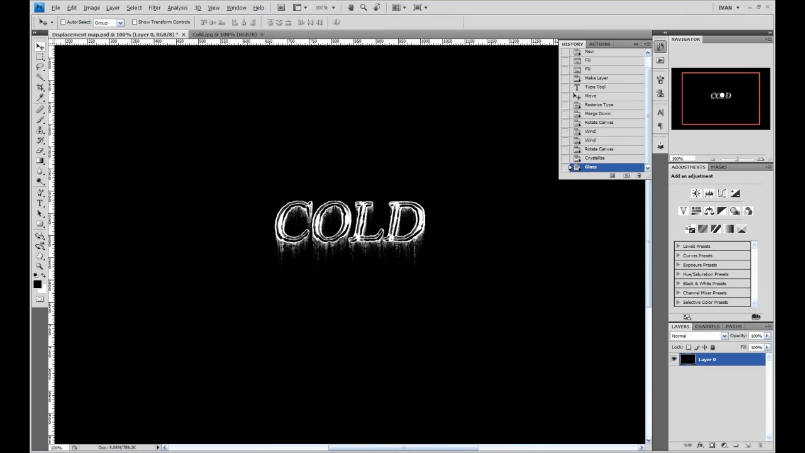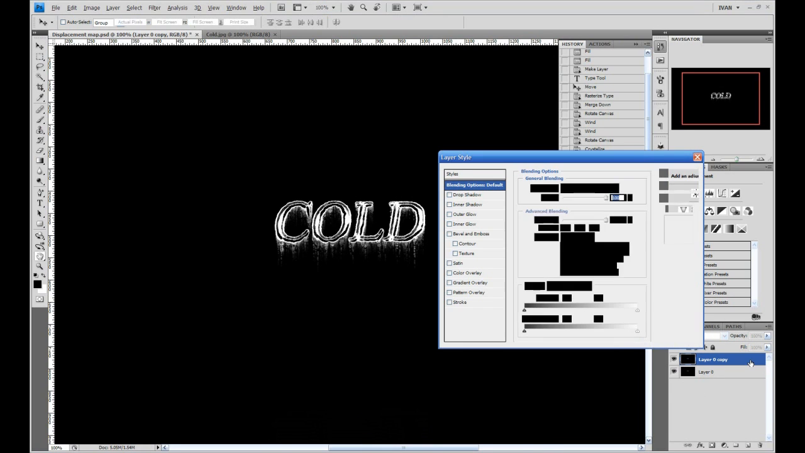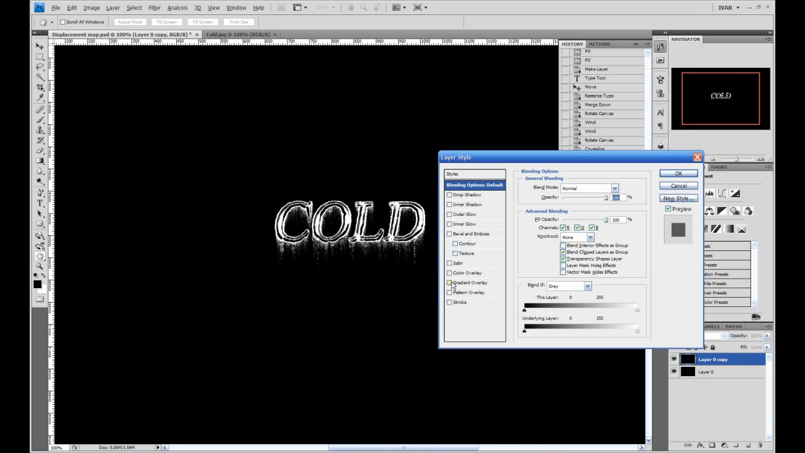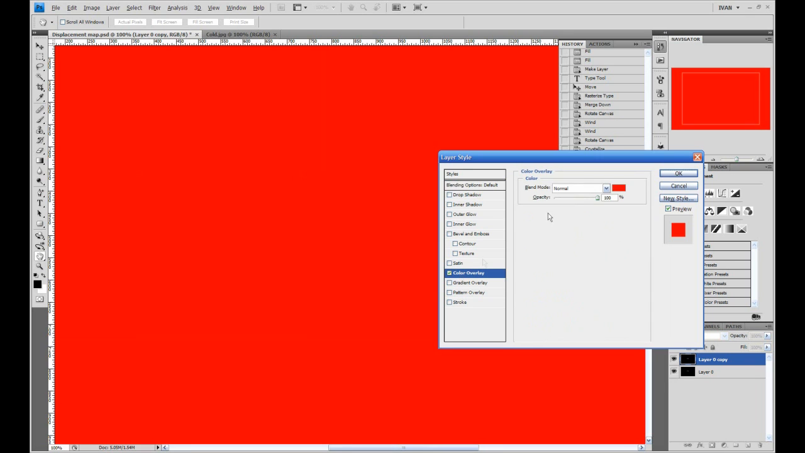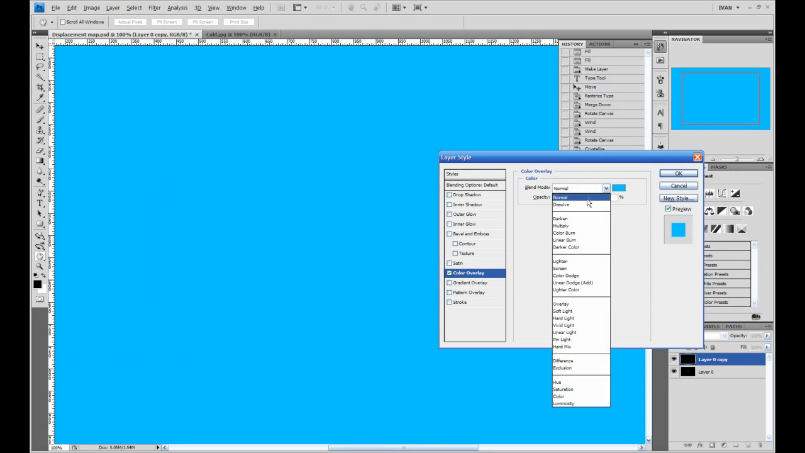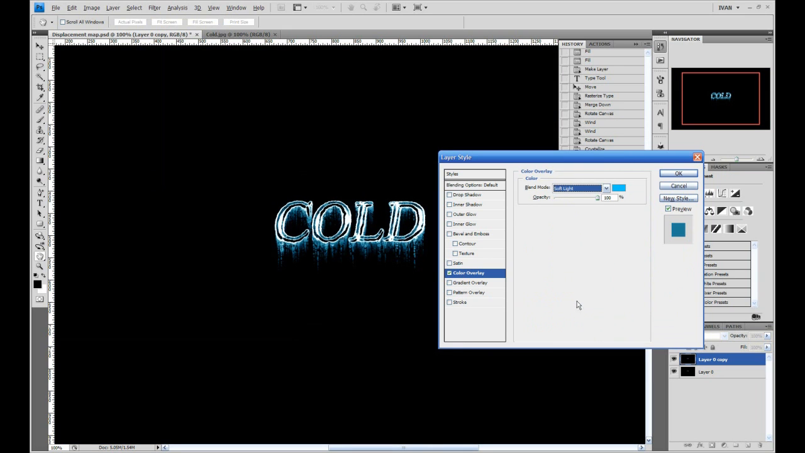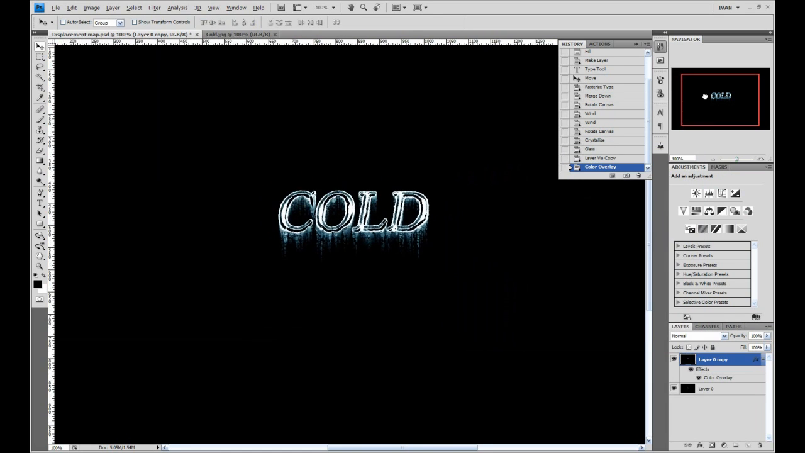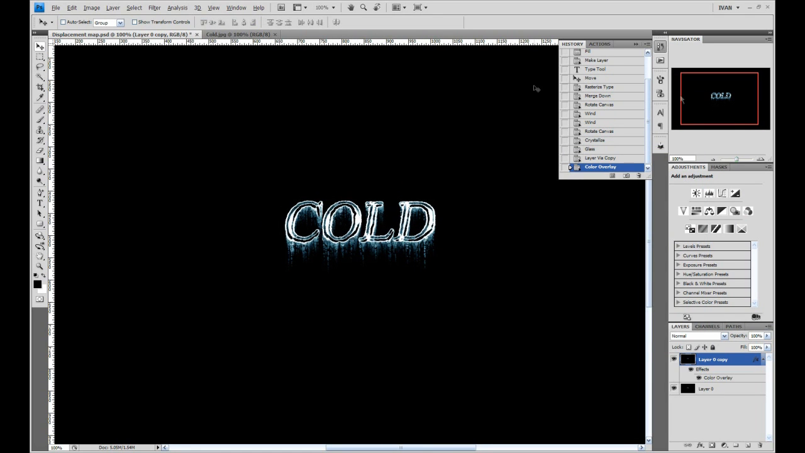Now, click Ctrl J and click on the color overlay. Select blue and soft overlay. Soft light, sorry. Decrease the opacity. And there you go. This is how you create ice letters.